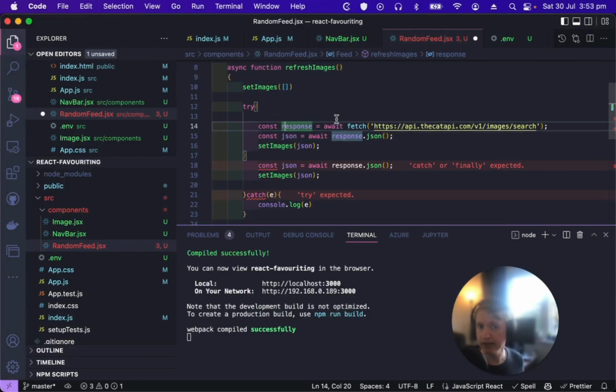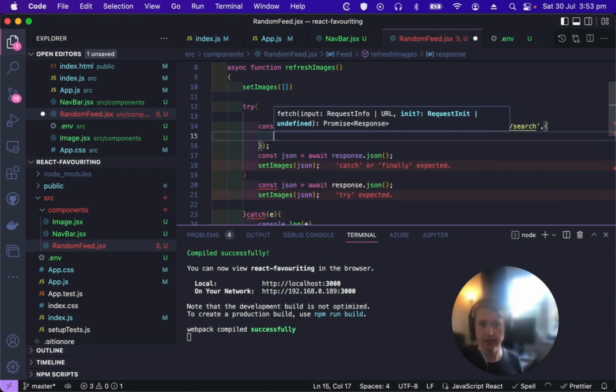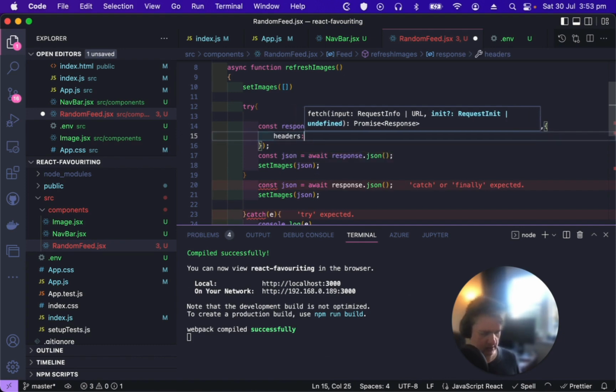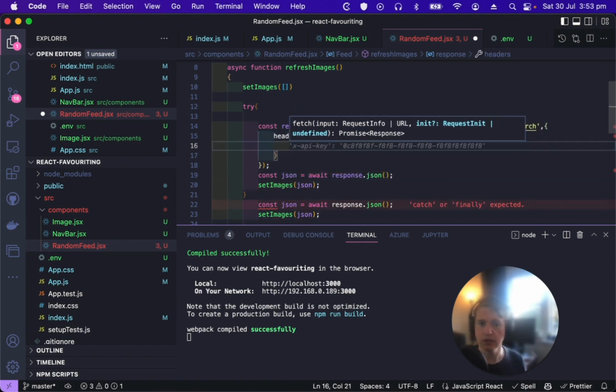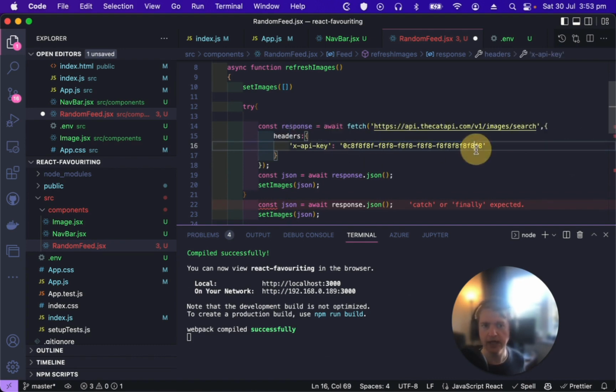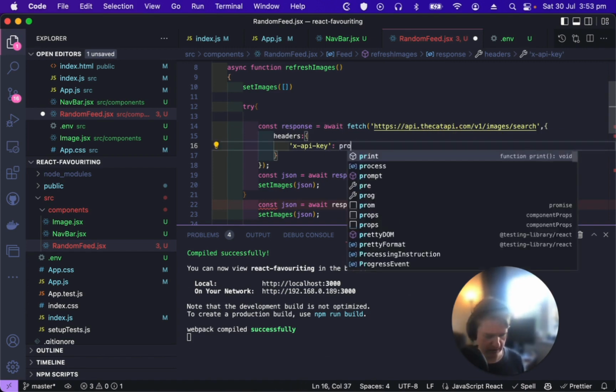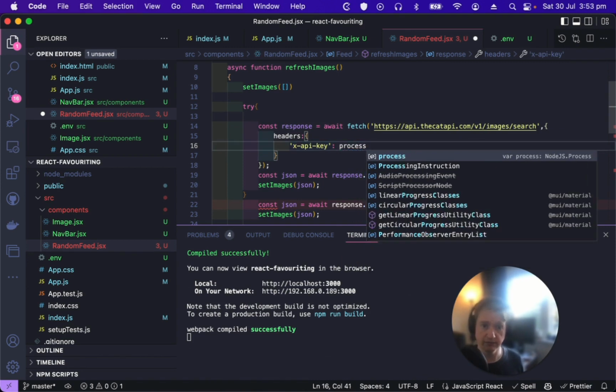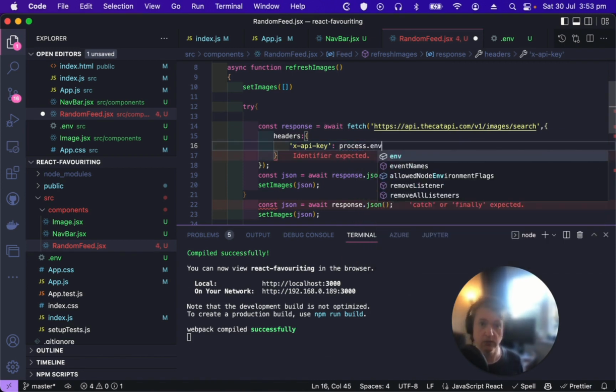So when we're making this fetch request, we can add an object as the second parameter, and in here we're going to do one called headers, which will be an object, and as GitHub Copilot is handily suggesting, it's going to be called X-API-Key. We're not going to use this value. I don't know where it stole this value from. We're going to call ours, we're going to get it from the environment file. We're going to call it env dot.